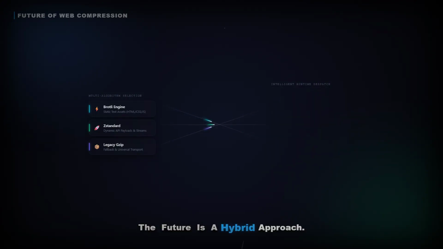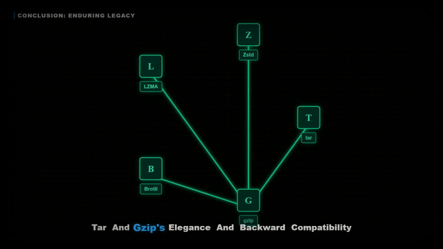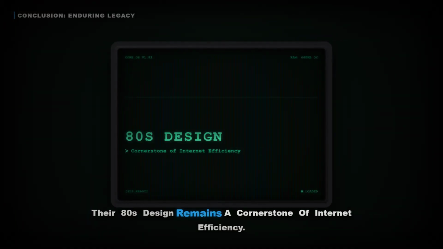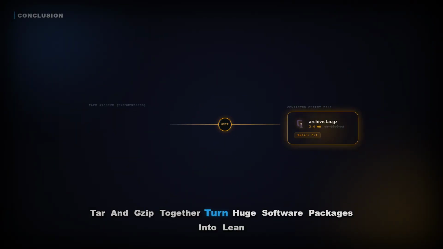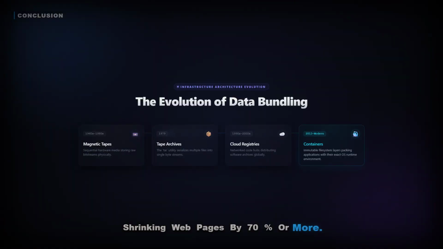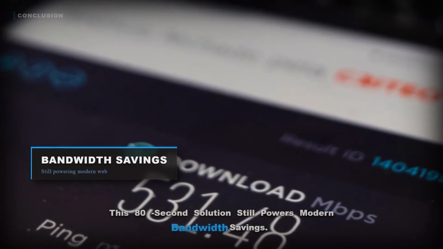The future is a hybrid approach. Despite modern alternatives like Brotli, tar and Gzip's elegance and backward compatibility keep them vital, saving bandwidth daily. Their 80s design remains a cornerstone of internet efficiency. Tar and Gzip together turn huge software packages into lean downloads. They enabled HTTP compression, shrinking web pages by 70% or more. From tapes to containers, their legacy endures. This 80-second solution still powers modern bandwidth savings.